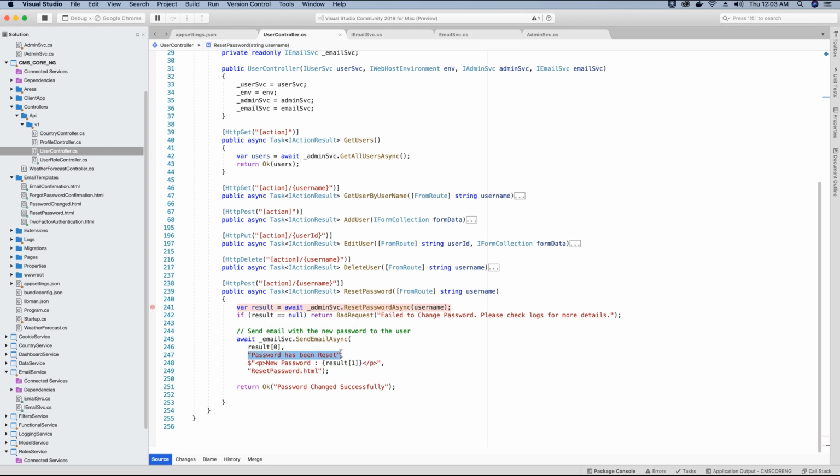Then we pass the second parameter, which is the subject of our email. The third parameter is the message of our email. Here we have used string interpolation to replace the password in this email. So we will always append the password that we receive in the result. That's the new password for the user to log in. And finally, we have to specify the name of the template. We have created the email templates folder, which contains the reset password template, and we have specified the name of the template file.